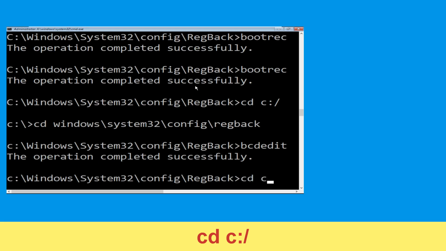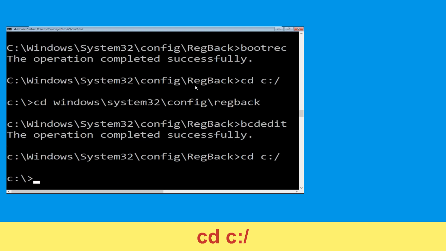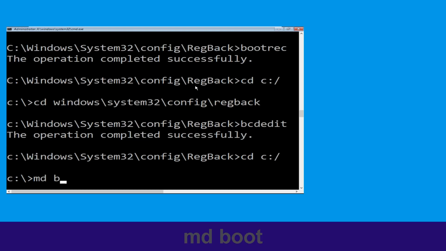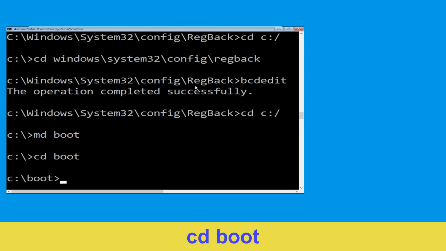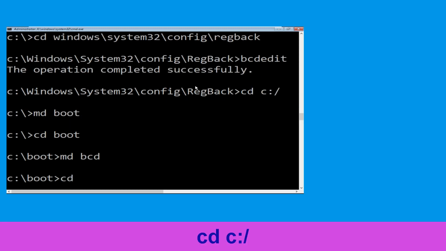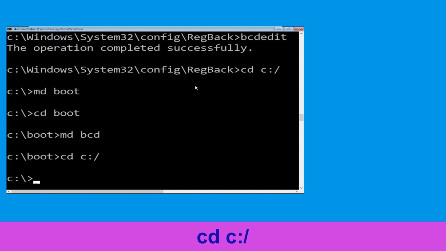Now type cd space c:/ and hit enter. Now type md space boot and hit enter. Type cd space boot and hit enter. Now type md space bcd and hit enter. Type cd space c:/ and hit enter.